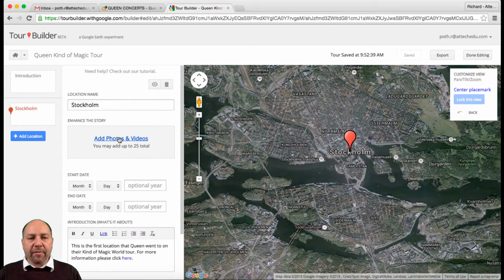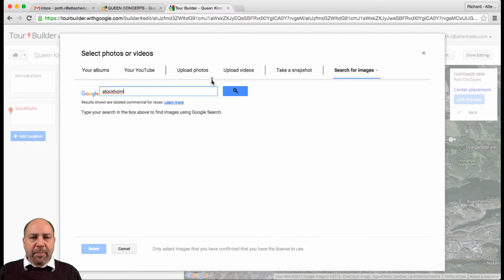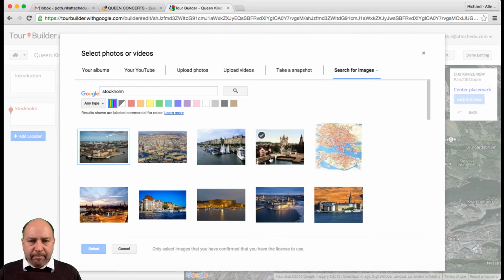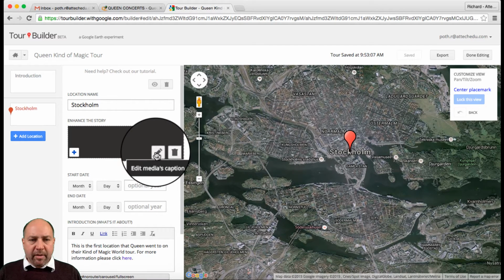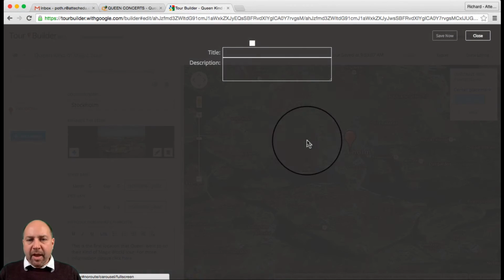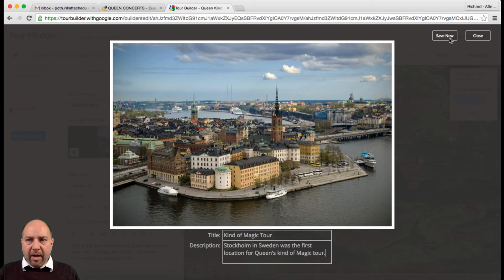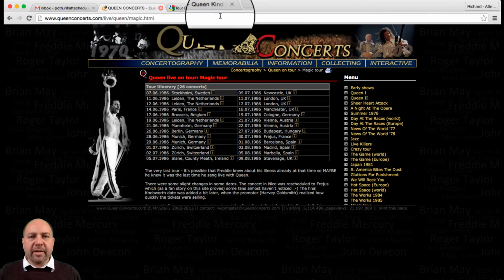Let's add some photographs. So I'm going to go to More, Search for Images. Let's put a picture in of Stockholm. We can click on this little button here, and then we can add a title, and we can save, and then close. And now we can put the dates in. So the date was the 7th of June, 1986.